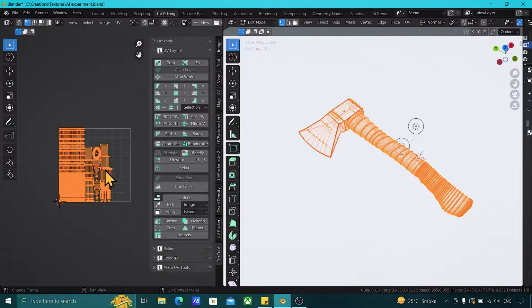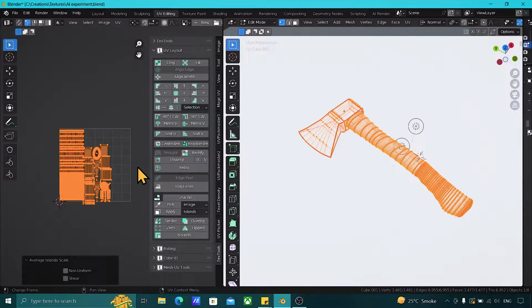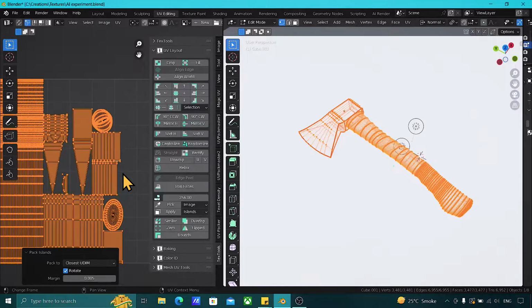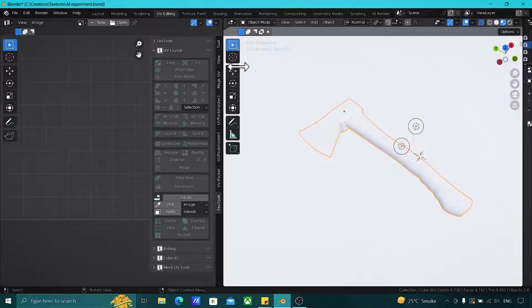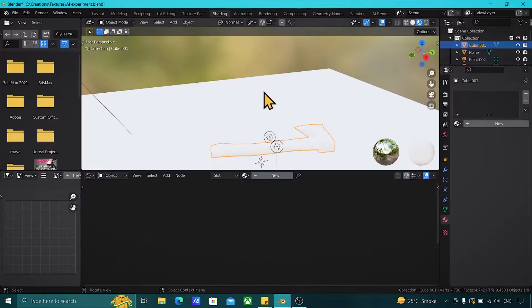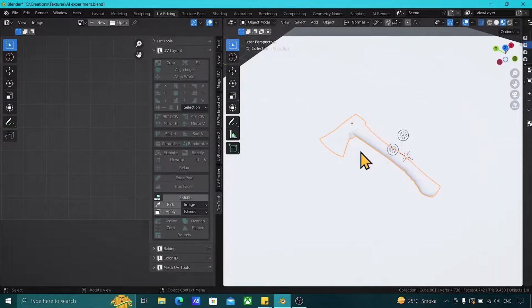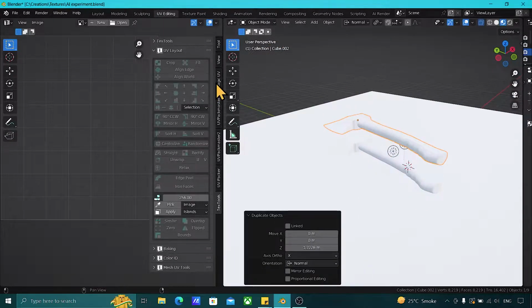And also, before you pack your UVs, make sure to average them. So here is the option, average island scale, and then again pack it. Alright, seems fair enough. So let's apply the texture and see how our texture is looking, and later we can modify it. So first of all, let's check it in the checker map as well, because it will show you how exactly it's going to look.